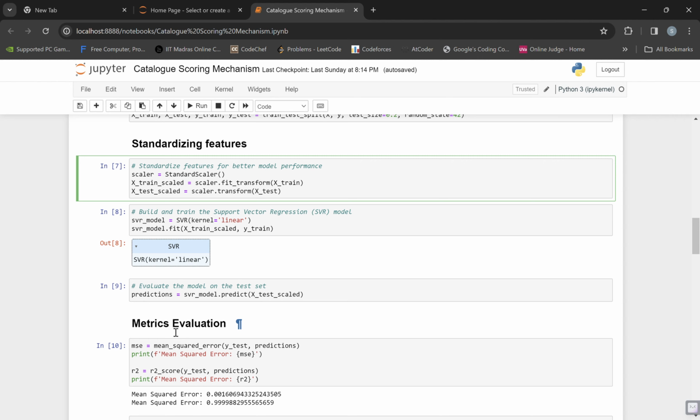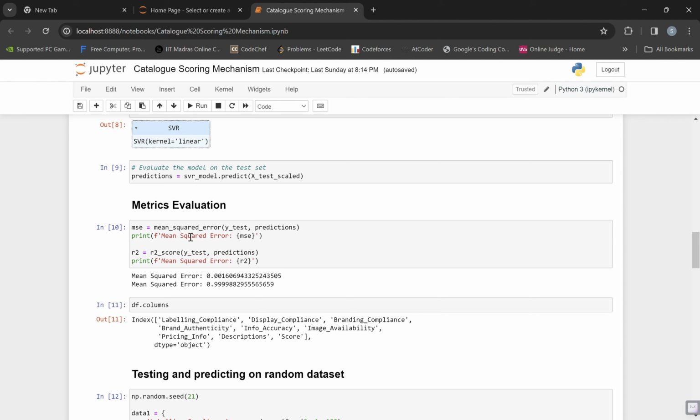So we are evaluating the metrics now. The mean squared error between the actual and predicted values, we got as 0.0016. That's pretty good, as it is tending to 0. And the R2 score is 0.999. That is pretty good. The R2 score should be nearer to 1, which means the model is very good.